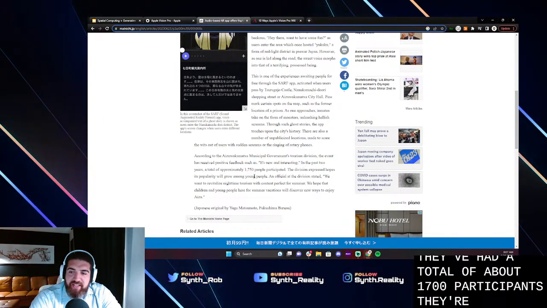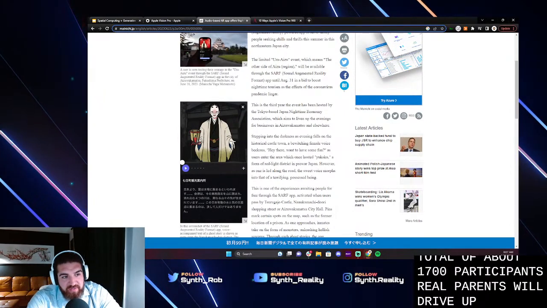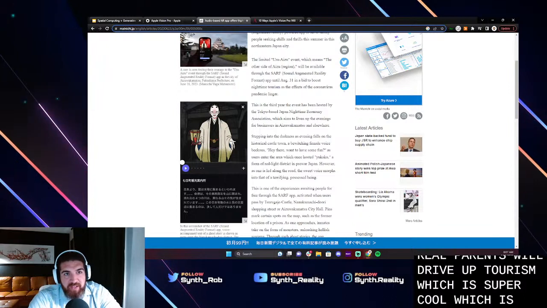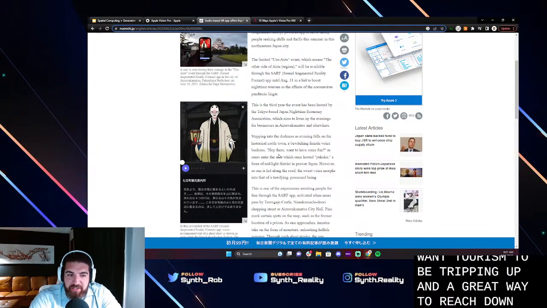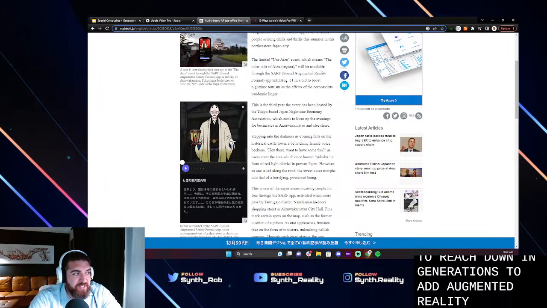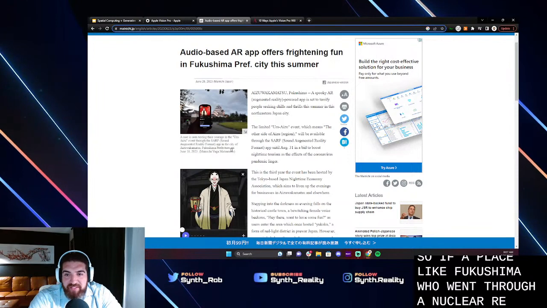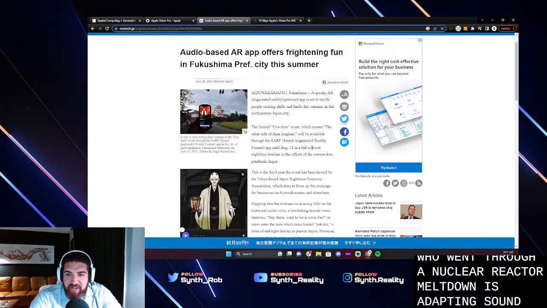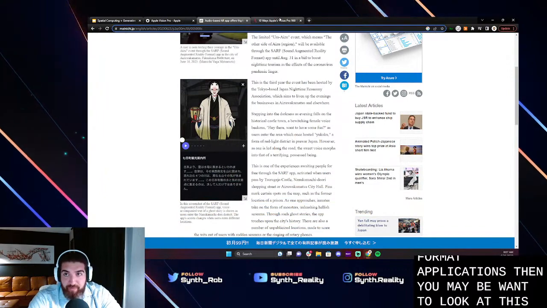They are hoping that this augmented reality experience will drive up tourism, which is super cool, which is what you want. You want tourism to be driven up, and a great way to reach down in generations is to add augmented reality experiences to it. So if a place like Fukushima, which went through a nuclear reactor meltdown, is adapting sound augmented reality format applications, then you maybe want to look at this for your business.